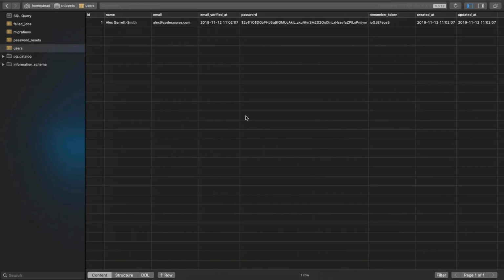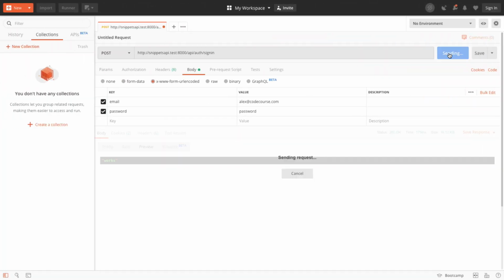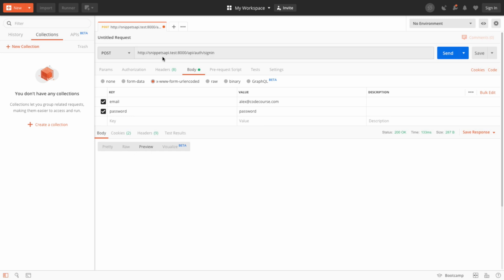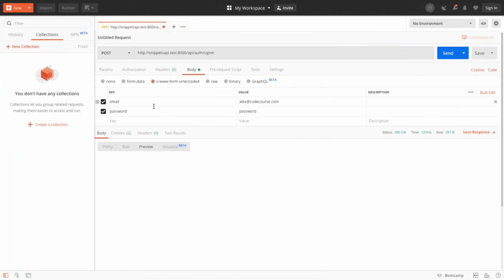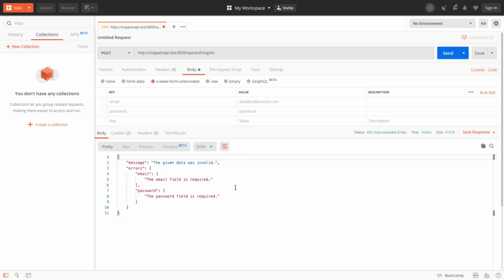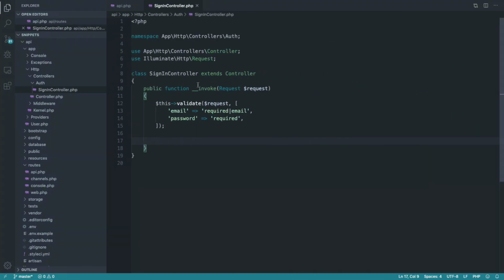Great. So we can now test our validation over here. Let's send this request across. As long as we have the right headers, we should get back the right information, but that doesn't look right. Oh yeah, of course, because we have these in here, don't we? Let's just get rid of them. There we go. So we've got our validation back in JSON format.